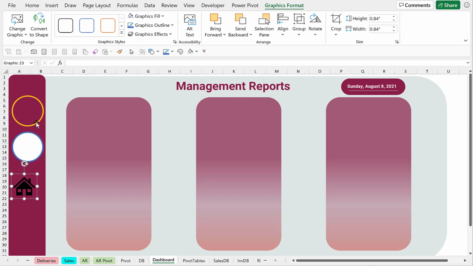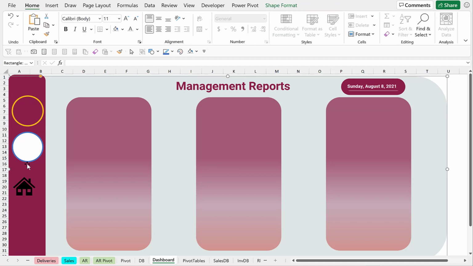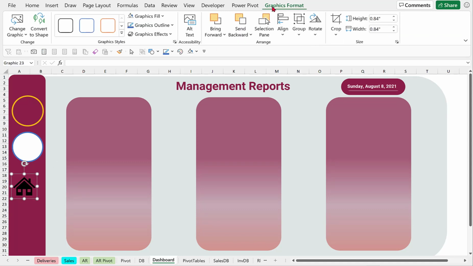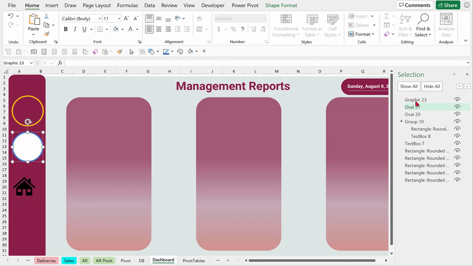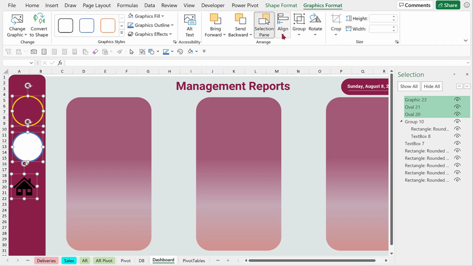So for these 3, what we need to do is we just need to select all 3 and we need to combine them. So we just select one, go to the graphics, go to the selection pane, and we need to select these 3, the last 3 objects or the last 3 shapes that we have inserted. So hold down Control and then select the other 2. So go to graphics, align center.